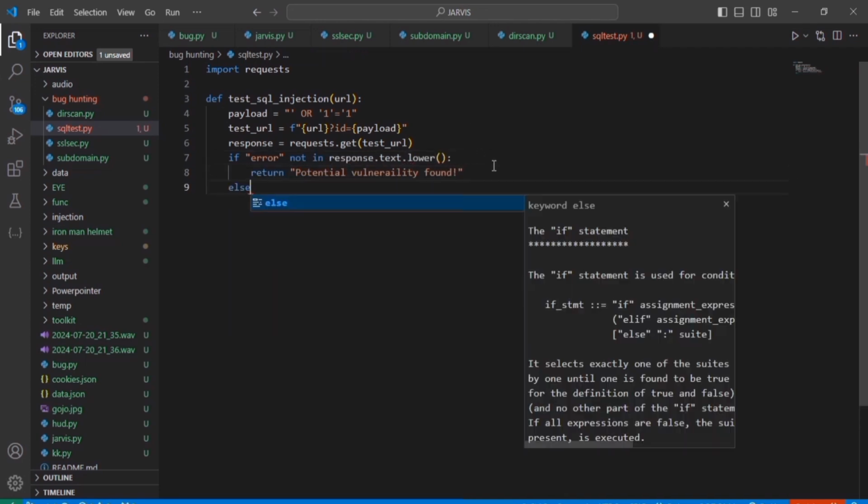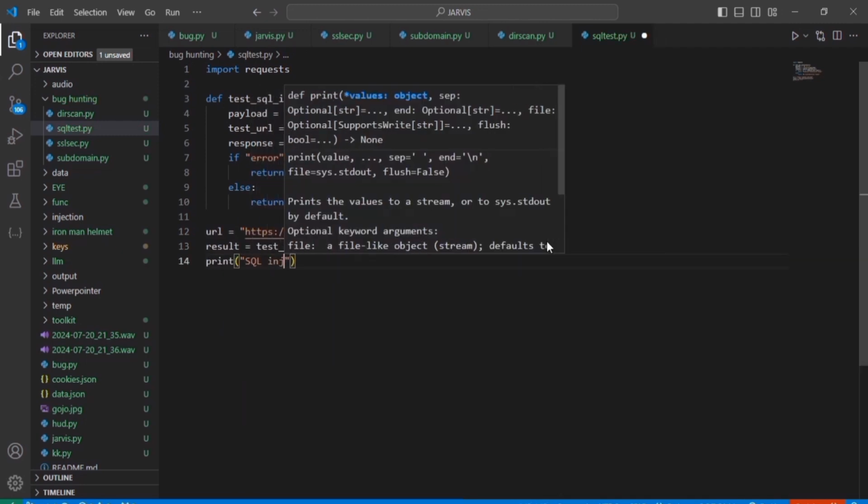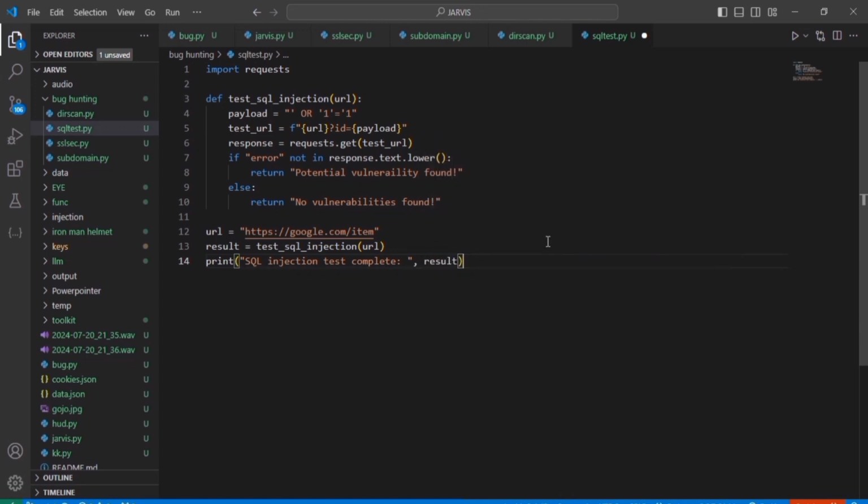Check it out. This script sends a request with our SQL injection payload and checks the response. If the payload works, the site's database is vulnerable.